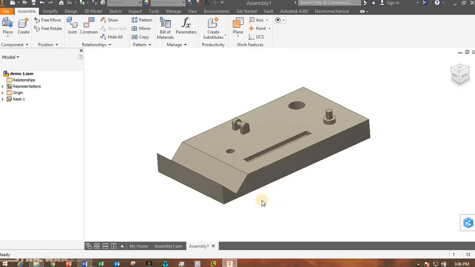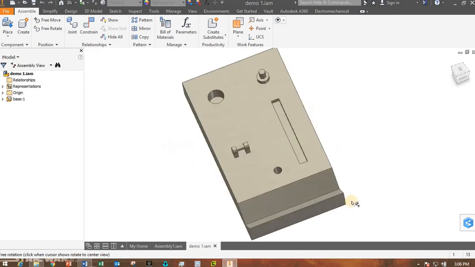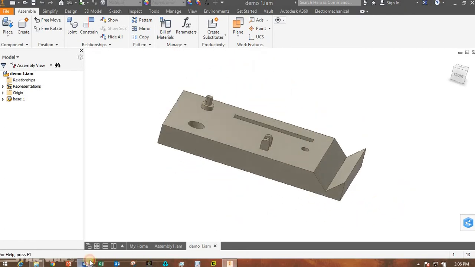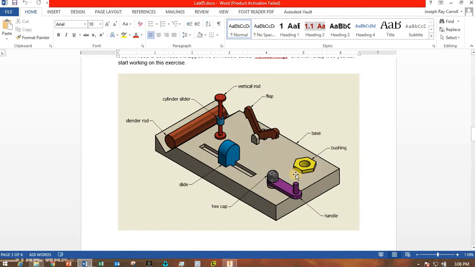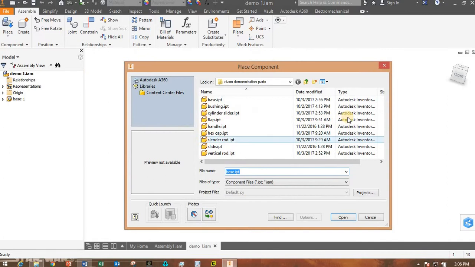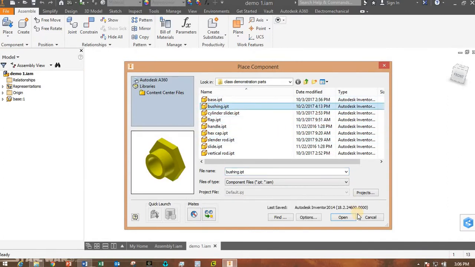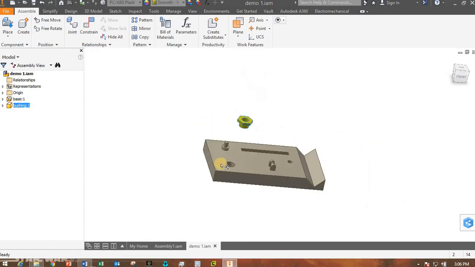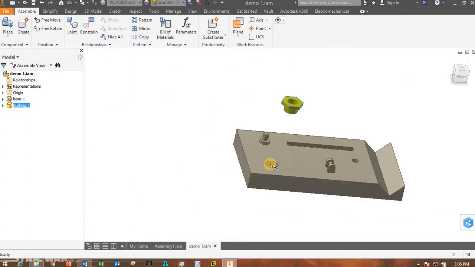Now I want to start putting in some other parts here. Let's put in this part called the bushing right here. Let's go to place. I'll go find my bushing. I'll click one time and then click escape. Now I want to constrain my bushing to where it fits inside this hole here.